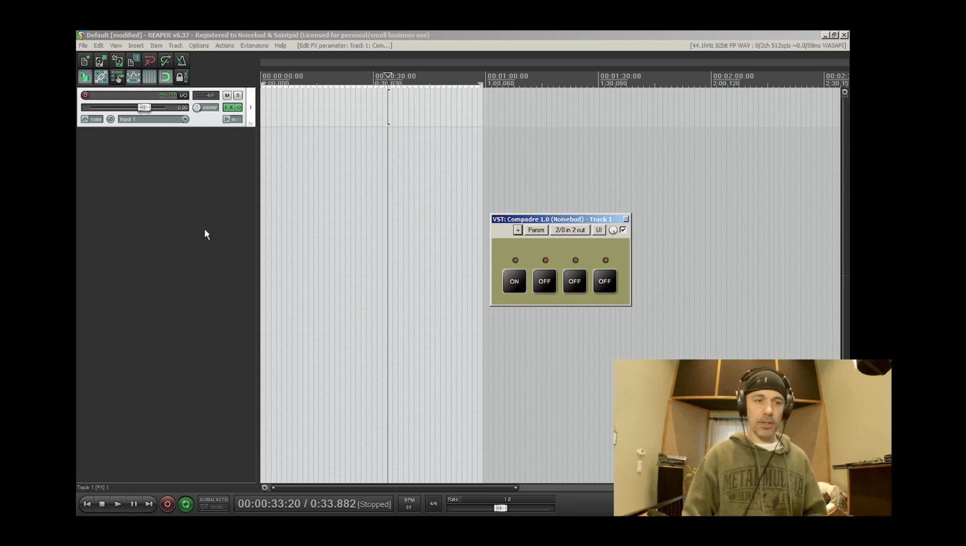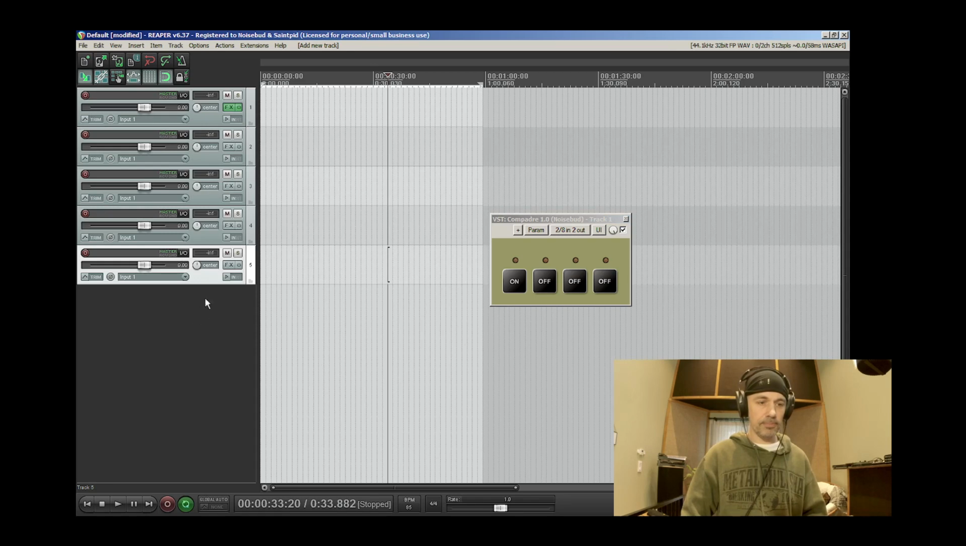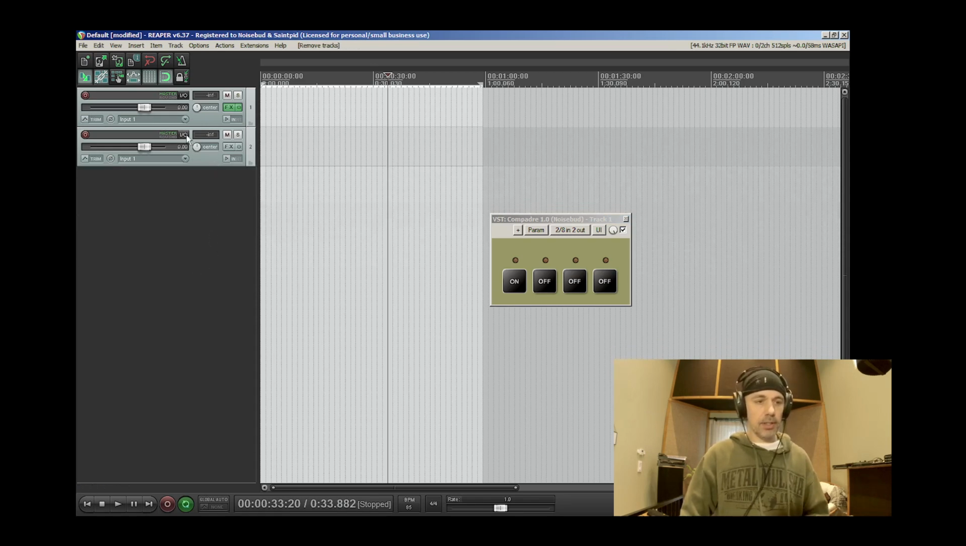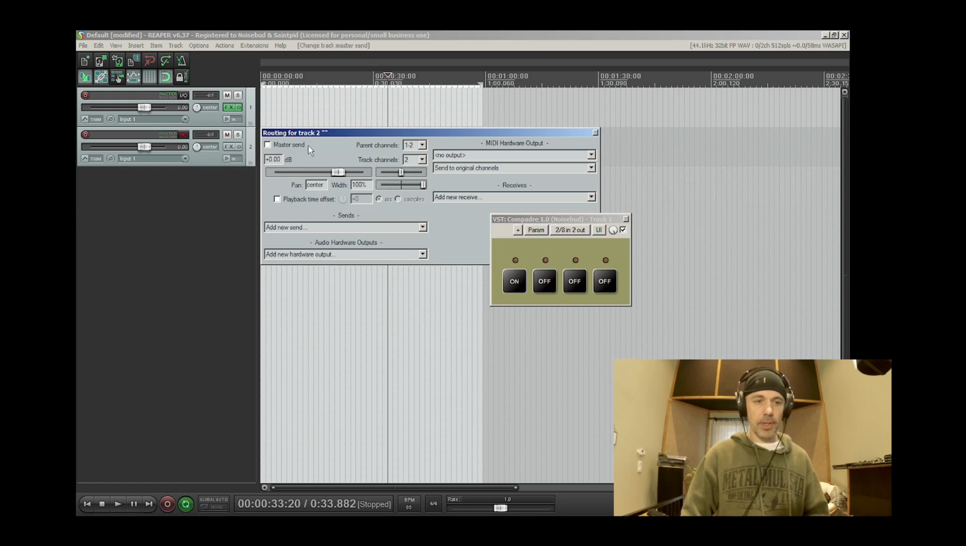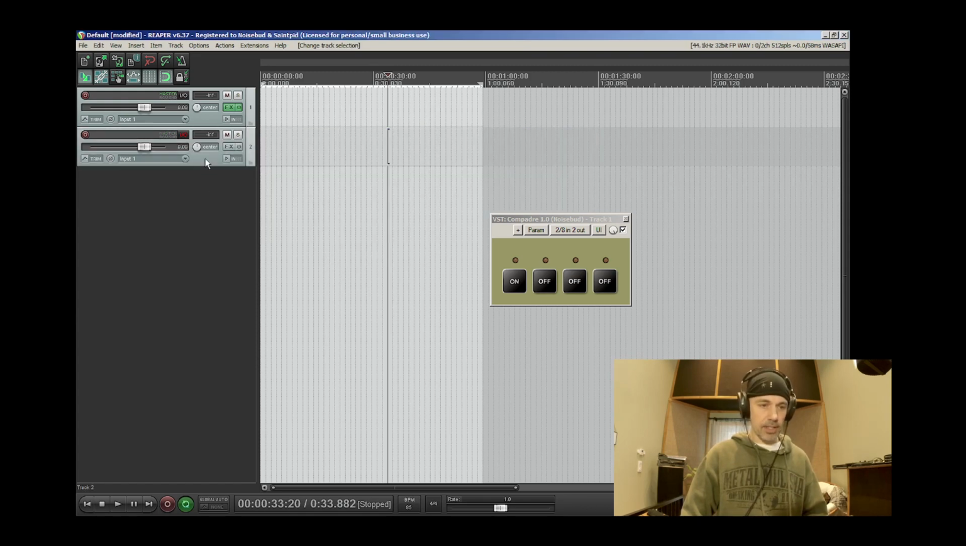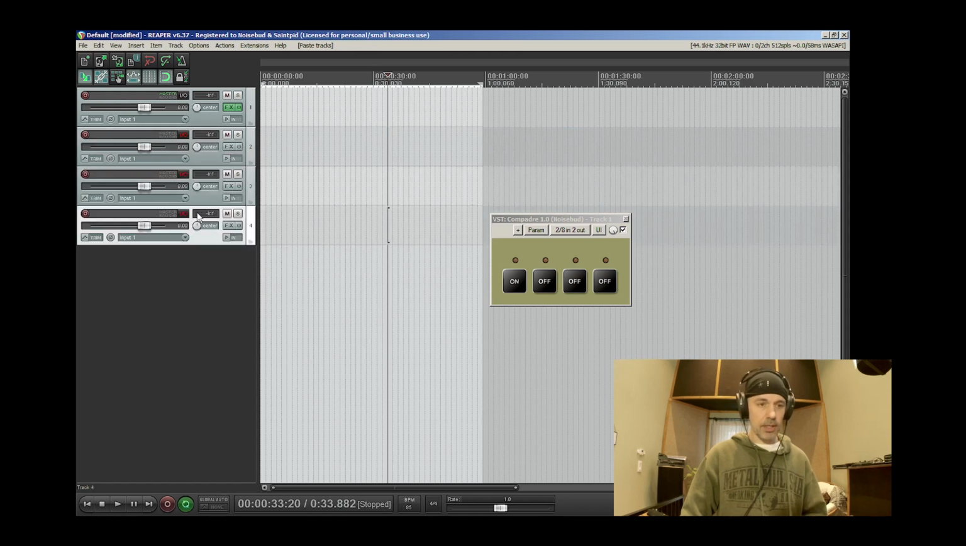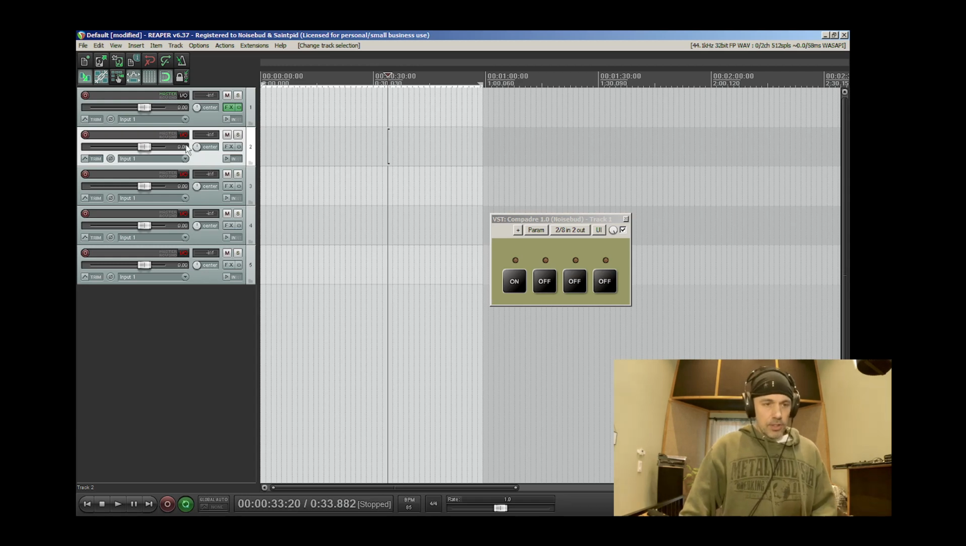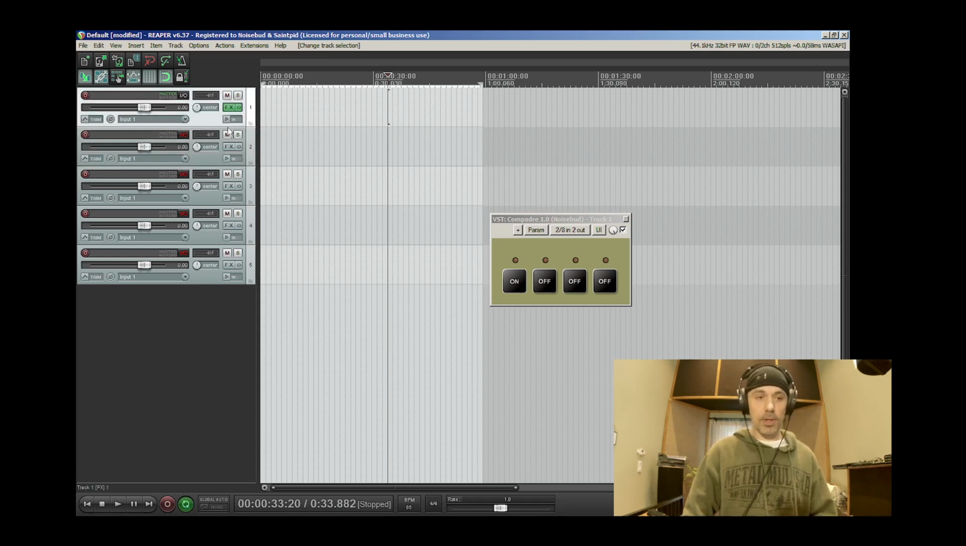So let's start with creating 4 channels. I'm going to remove the master send for these tracks, and then we will duplicate. Oh, 1, 2, 3, 4, yeah. So that it doesn't send the audio to the master. We want to send it to this track, where the Compadre is placed.